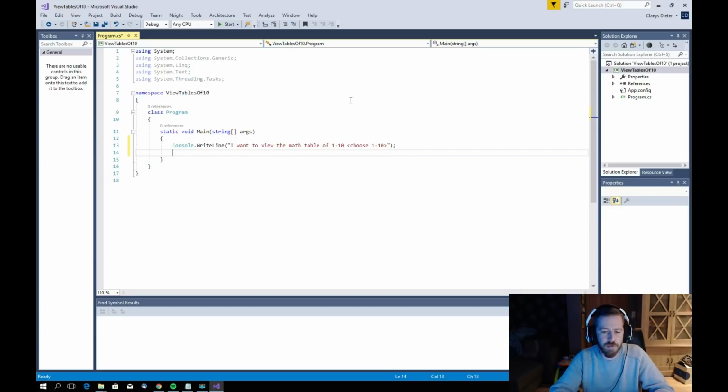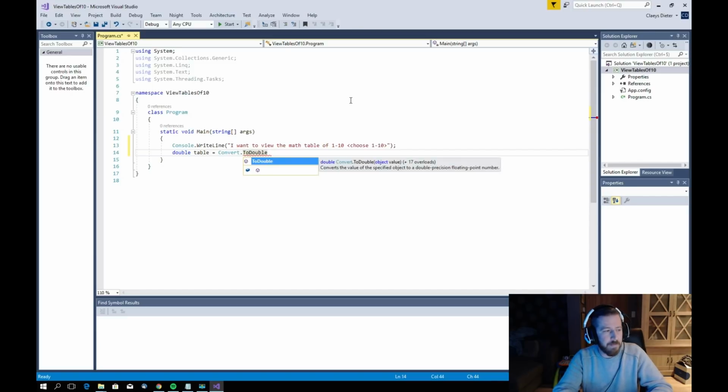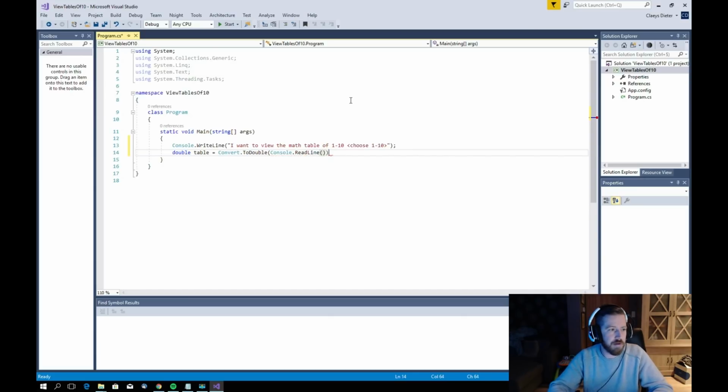Now you must put that and hold that in a double type. So double table, convert to a double and get that in the tables type. So Console.ReadLine. Okay.